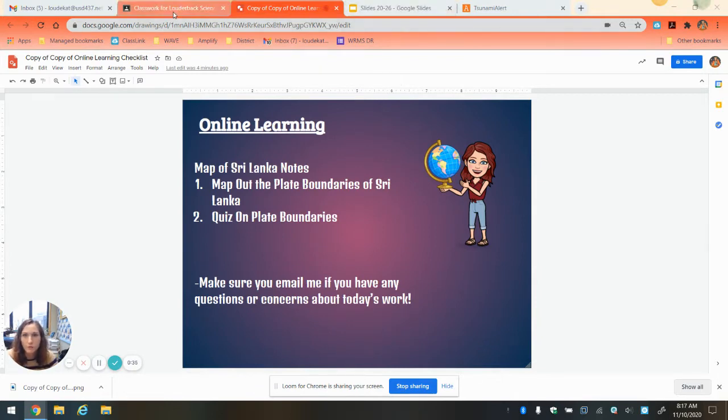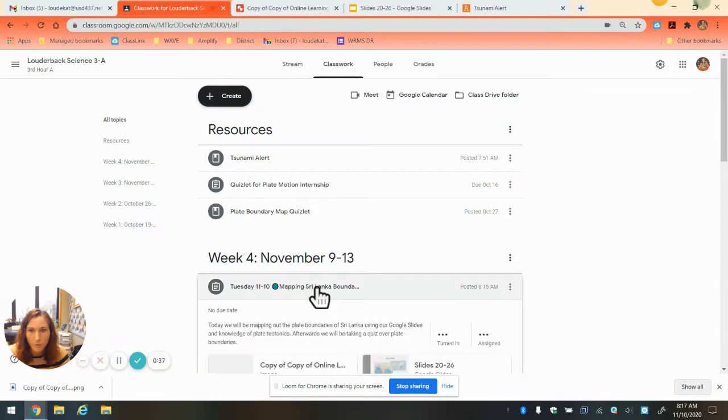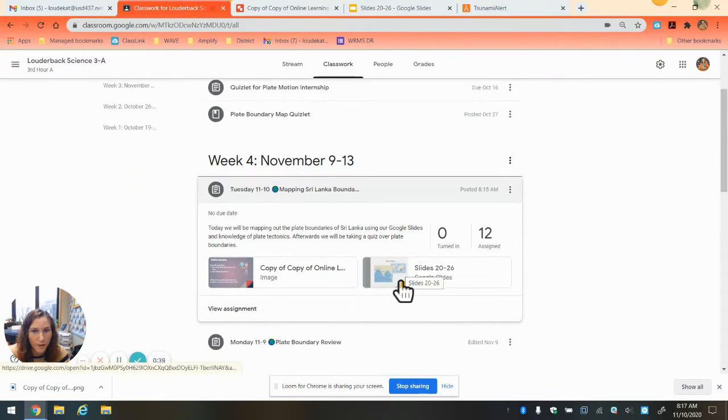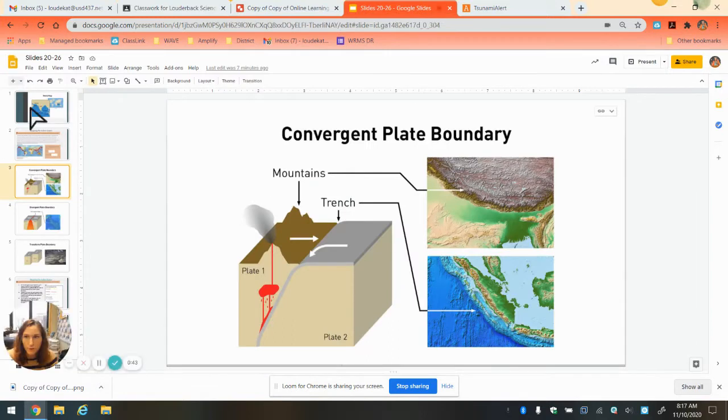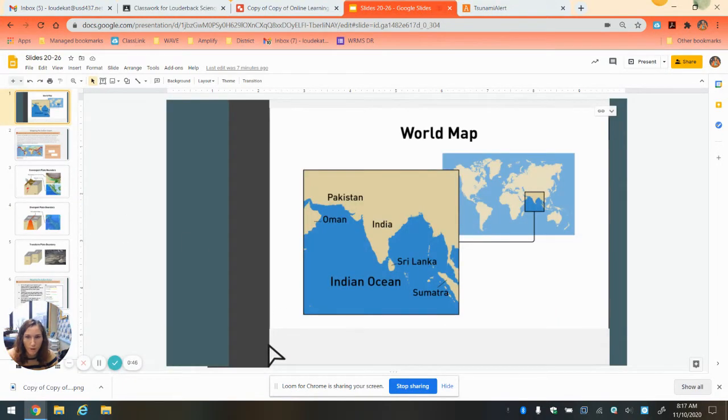Okay, so in Google Classroom today, you have right here your slides 20 through 26. You're going to open up slides 20 through 26, and Hannah Wong, our project director for the World Ocean Administration, wants us to get familiar with the plate boundaries around the island of Sri Lanka. So we're going to look at a closer detail of the map here in terms of what tectonic activity is happening that would affect a tsunami.